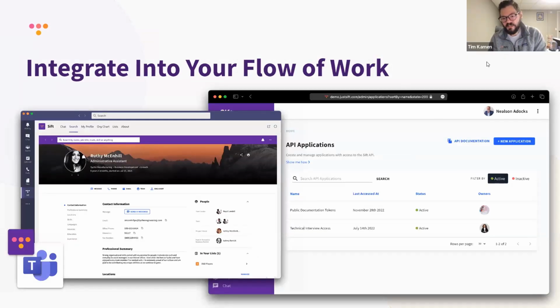All right, so the next section is how you can integrate Sift into your already existing platform. So we have a few different things that you can do. For those that are in a more technical role, you can use what's called our API that allows you to send information over to a third-party application that might not be affiliated with Sift so that it can read that data.